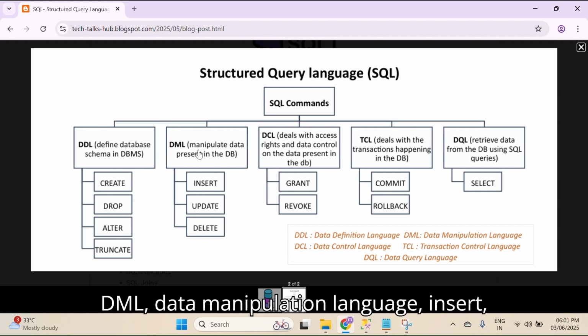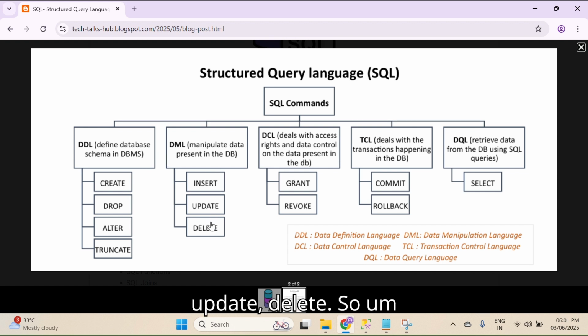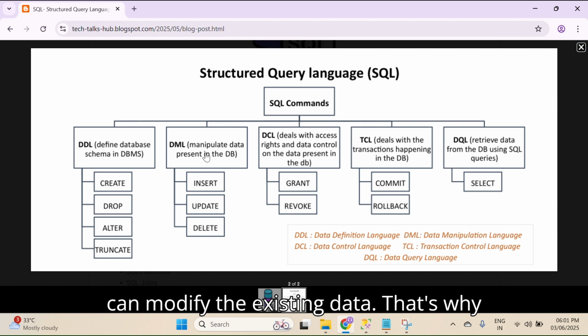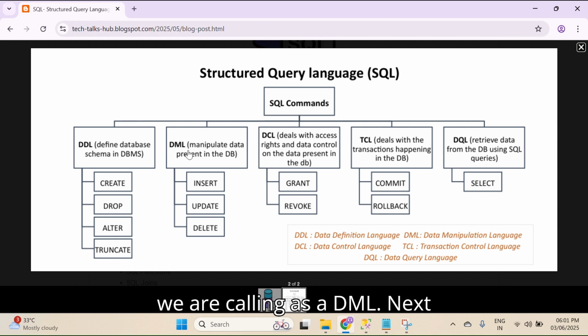Next, DML, Data Manipulation Language. Insert, update, delete. So we can manipulate the data, or we can modify the existing data. That's why we call it DML.